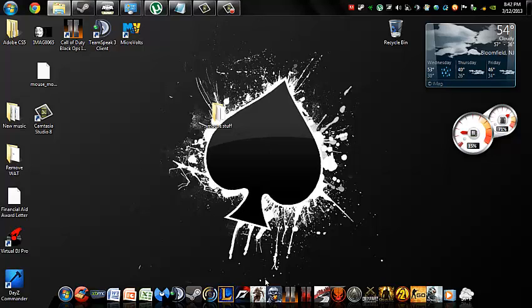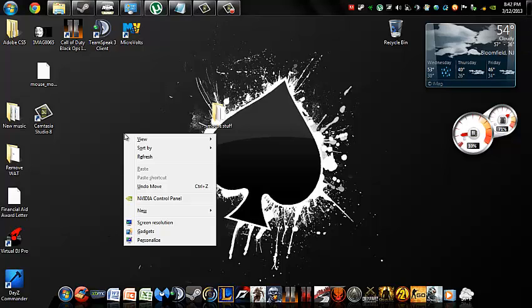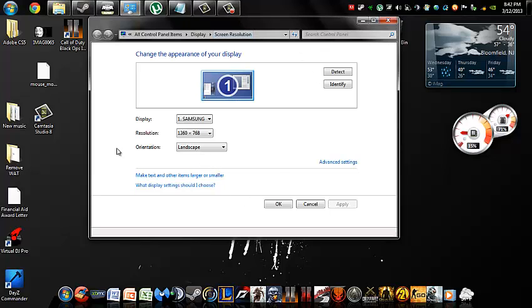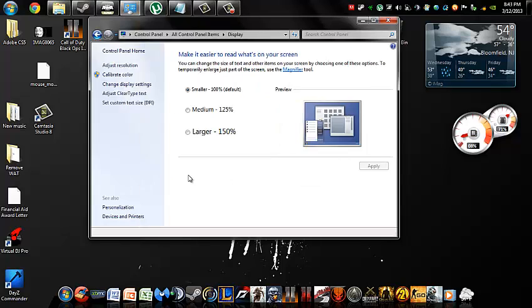Now what you want to do is clear out everything from your desktop, then right click the background so you can get this menu. You're going to want to click screen resolution. When you do this, you're going to be in this resolution panel. You're going to want to click make text larger or smaller, the sentence right here. You want to click that.